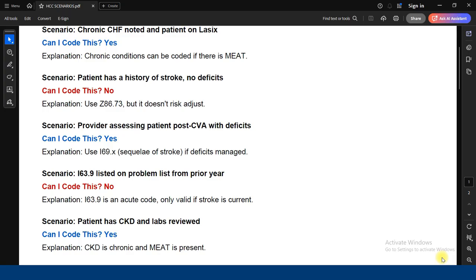In order to code this scenario, we need to check the MEAT concept. As I have discussed previously, watch the MEAT concept video first, then watch the scenarios. Here our question is, can we code CHF? Yes, here we will code CHF. CHF means congestive heart failure. The physician is treating the patient with Lasix, so the physician is providing treatment for CHF. So we can code chronic CHF as an HCC diagnosis.